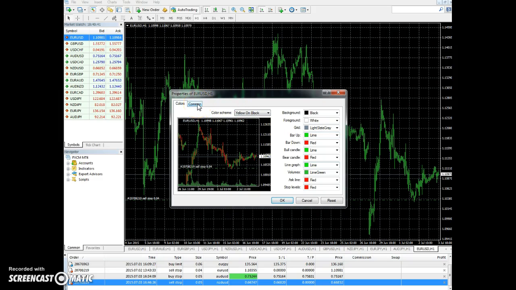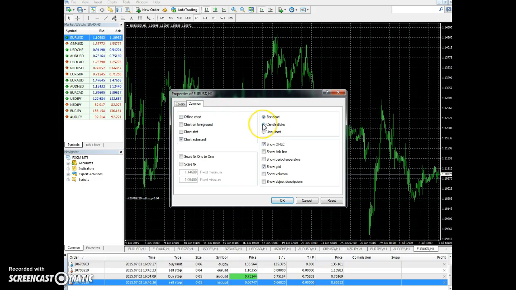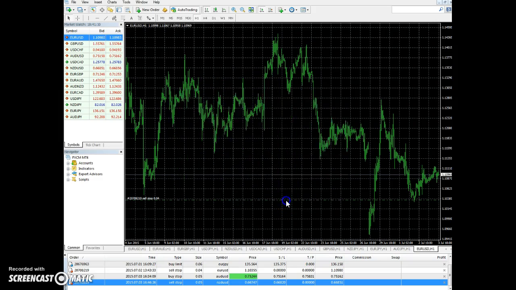Next, you're going to come over here to common, and you're going to select candlesticks. You're going to leave this checked. You're going to check show ask line, and you're going to turn the show grid, which is this area here, off. Then you're going to leave chart auto scroll checked, and chart shift. What this does is, as the market is updating from right to left, it's shifting from right to left. So you'll see it updating. When I click OK, this is what it looks like.